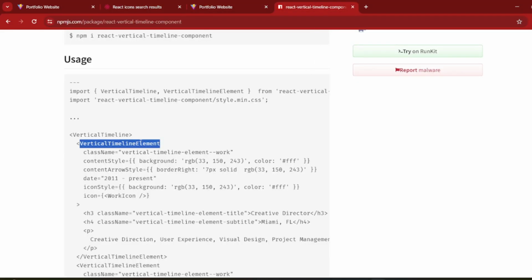The component comes with this class, we have to use this class, otherwise CSS won't work. And content style will provide our color here. Okay, and arrow style will provide our own CSS. So this field is important. If you miss this field, the timeline won't be created.